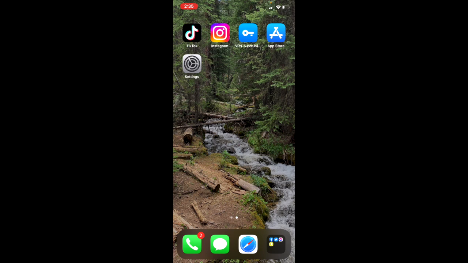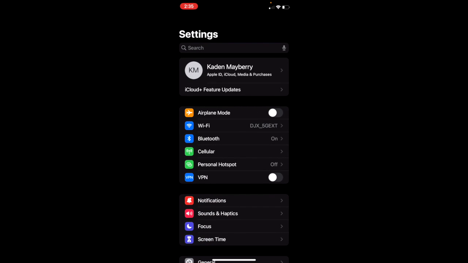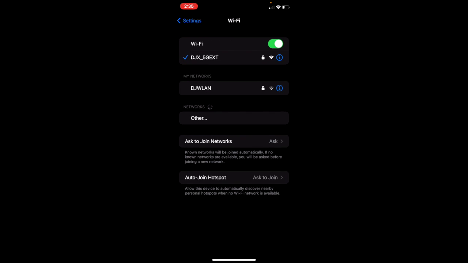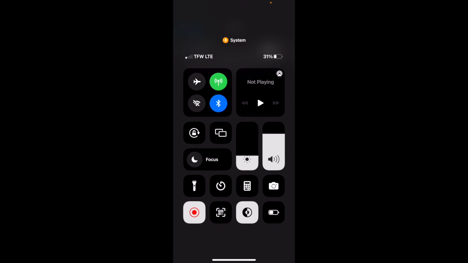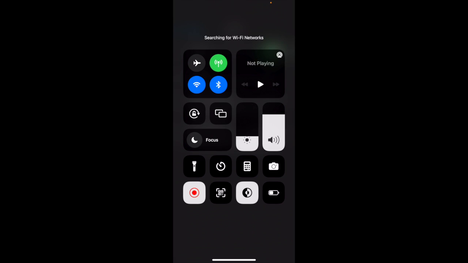So there are many things that you can do to try to fix this problem. I'll go ahead and start off by going to your settings, clicking on Wi-Fi, and just toggling it off. Sometimes this helps with this. You can also do this by swiping down on the right side of your screen and just turning it off. I'll go ahead and turn it back on.